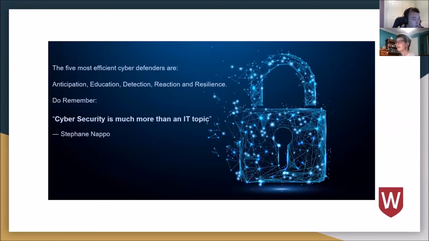So just to wrap up the whole purpose of our presentation, when it comes to cybercrime, a lot of the times it does occur due to actual human negligence and humans being the issue. So the most efficient cyber defenders when it comes to cybercrime is anticipating when it's going to happen, educating our users and allowing them to detect when it's going to happen. And through detecting it, they'll be able to react and become more resilient in the process.